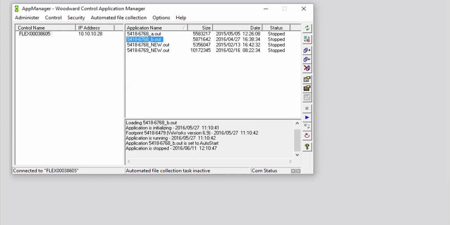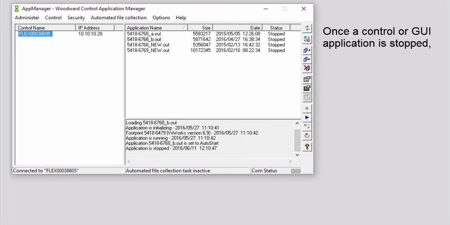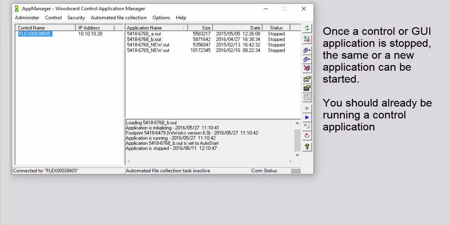For both control and GUI applications, you can use the Stop and Restart button the same way as the Stop button. The same constraints apply. After pressing this button, the unit file will stop completely before restarting on the controller. Once a control or GUI application is stopped, the same or a new application can be started. Remember, you should already be running a control application before you start a GUI application.